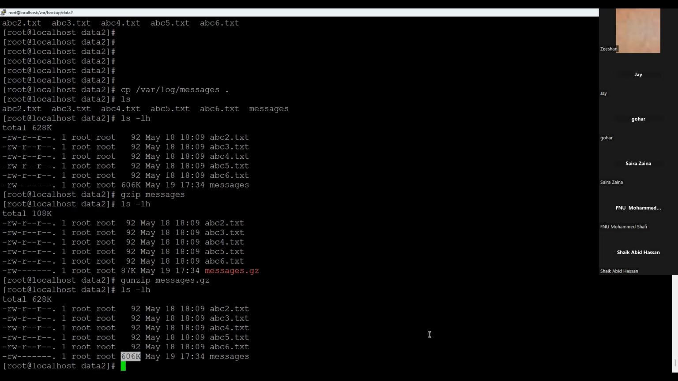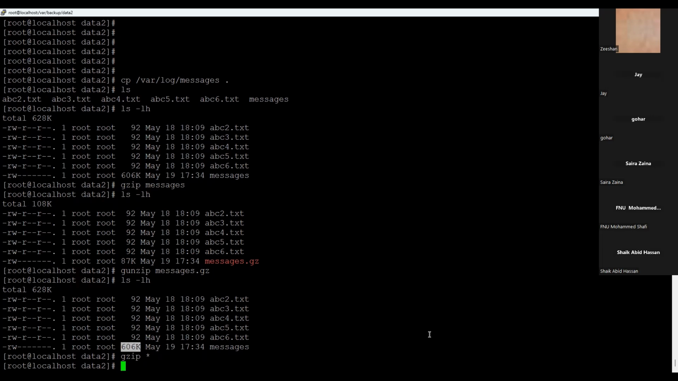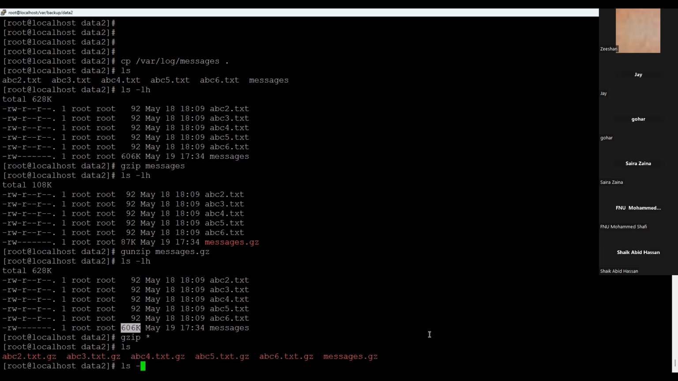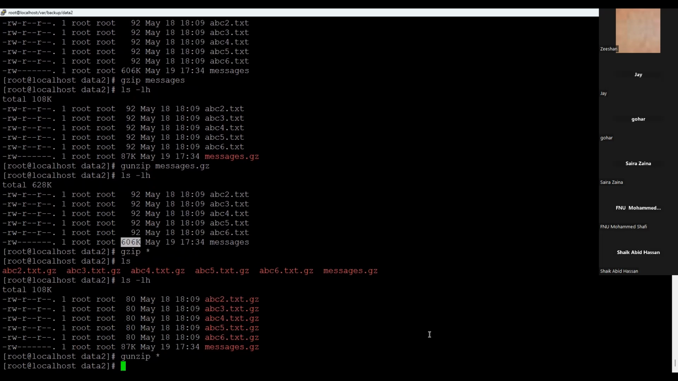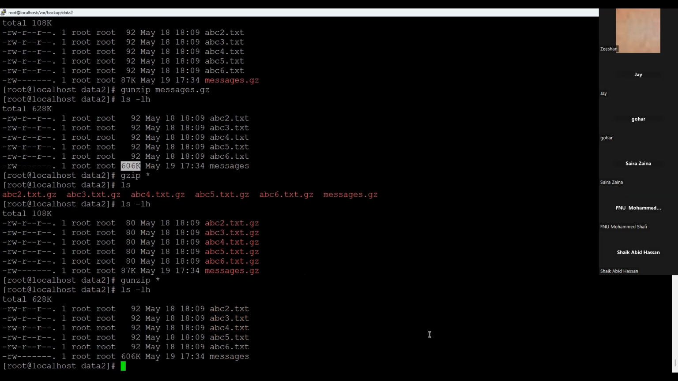So these are gzip, because I was using gzip, so I will use gunzip. I should use the same package. So that's how you compress a file. You can compress the whole folder. Like if I want to gzip, everything is compressed. ls -lh, everything is compressed. If I want to unzip everything, I can uncompress everything.